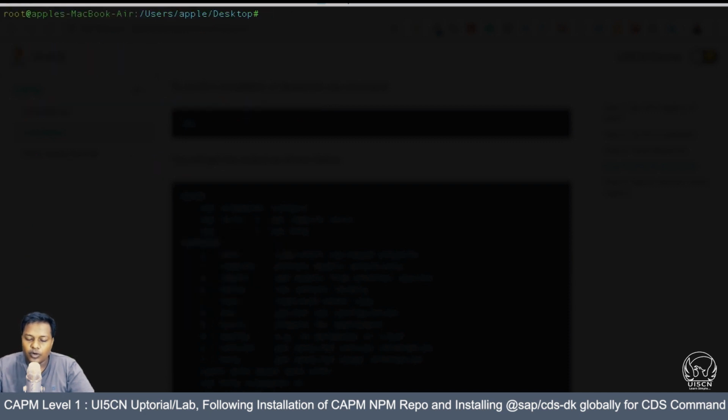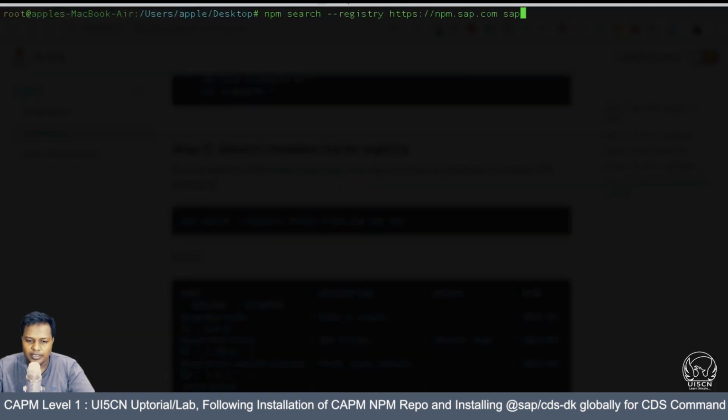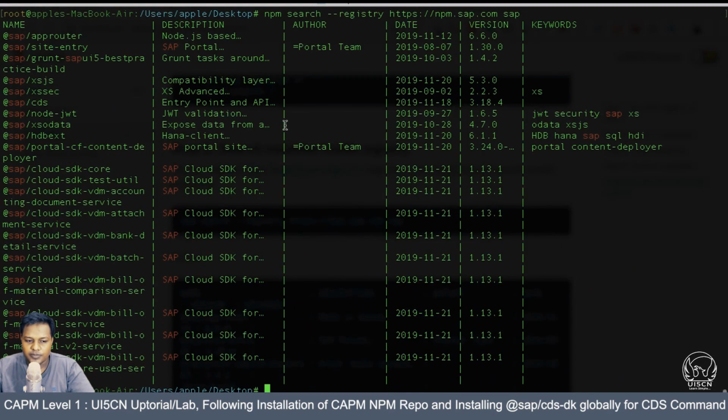Now you might be wondering what other packages npm.sap.com, or this particular registry, holds. There is also a very nice way to look into it. You can just write npm search, and let me copy the command just to avoid typos. So npm search --registry, then the link for that particular registry, and at the end I have added sap.